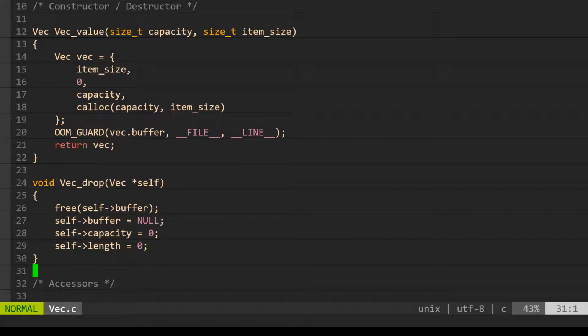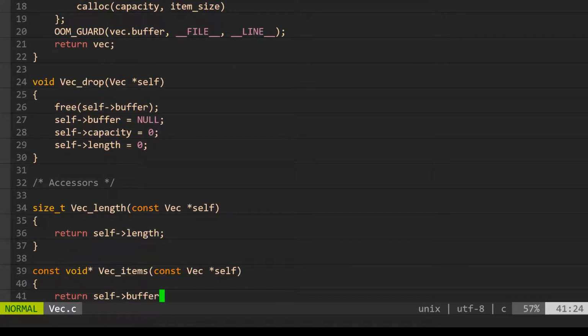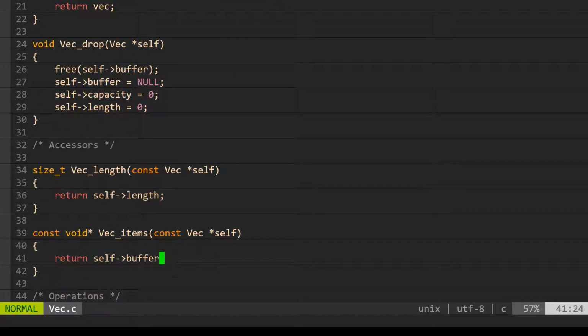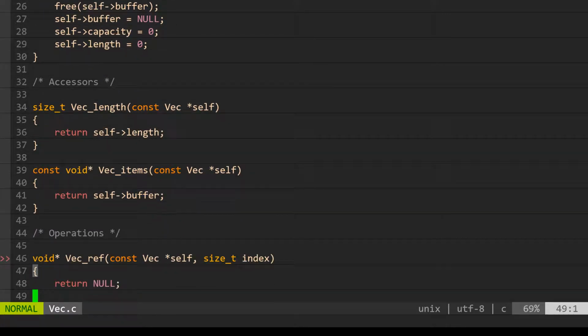For the drop, pretty straightforward. We're freeing our buffer, and then we are resetting some of our members so that if we accidentally tried to use this again, this vec value after we had declared the lifetime expired, we would hopefully catch on to this being out of use and no longer a valid vec. Right? The accessors are as straightforward as you can imagine.